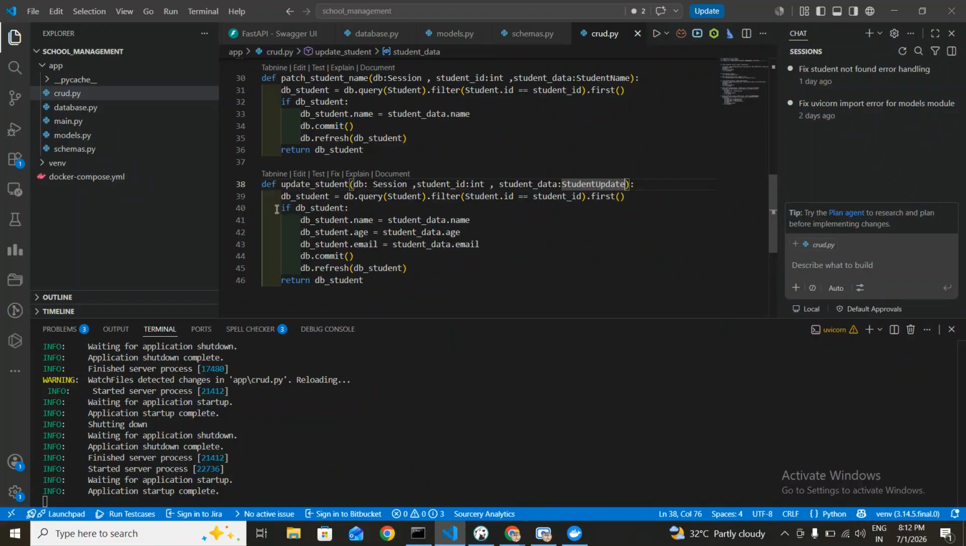Like if db student, it means if the db student value is not none, and we are getting something, then it will come to this block and it will update name, it will update age, it will update email, and then it will directly or permanently save this new record in our database, and with refresh we are basically getting the latest updated value from the db, and we will return it, right?